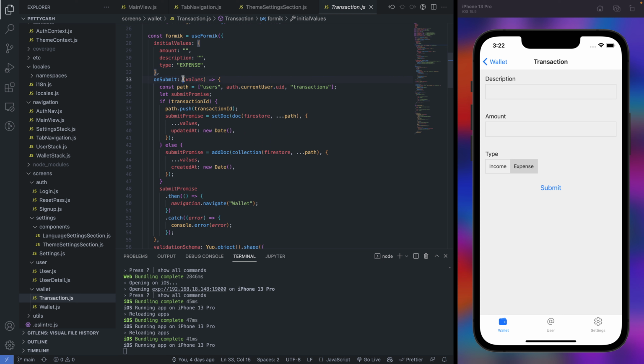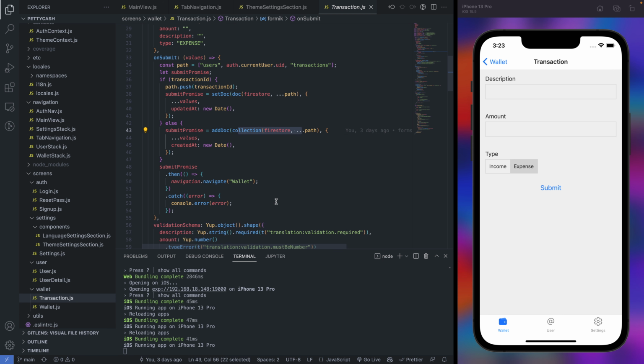As I said earlier, for the backend I have used Firebase. So in here I use this useFormik hook. I provided the initial values for the form. These are the default values, and then the submit handler basically checks if the transaction ID exists. Then it simply updates the document in Firestore. But if the ID does not exist, it creates a new document inside this collection.